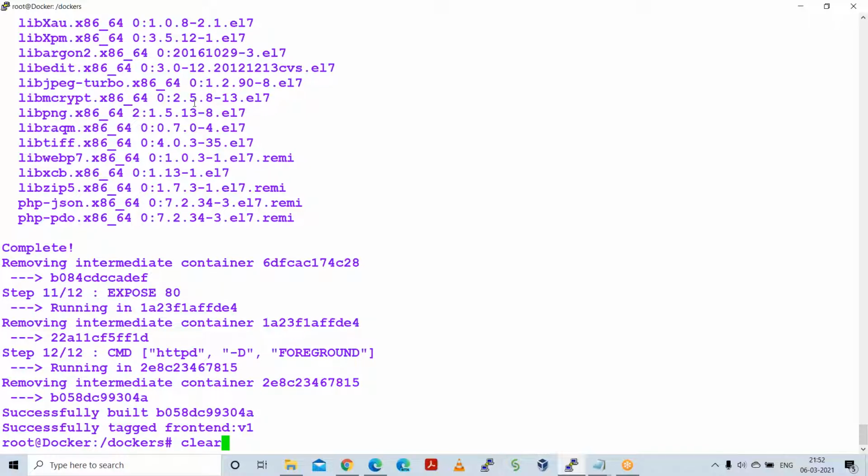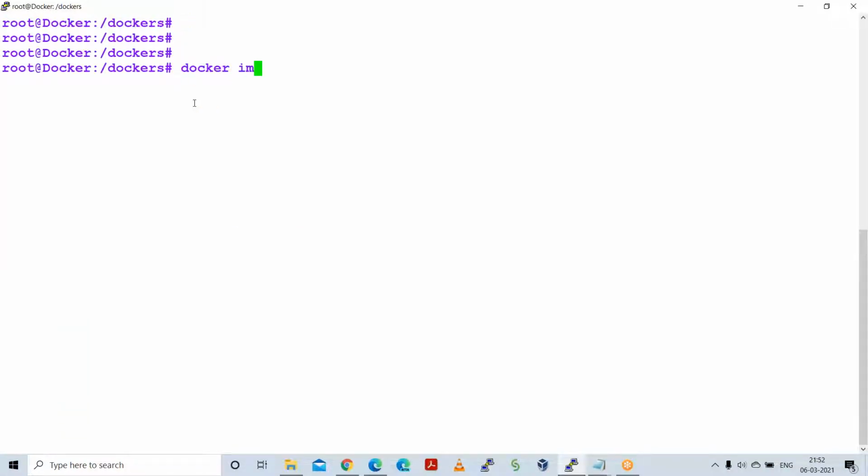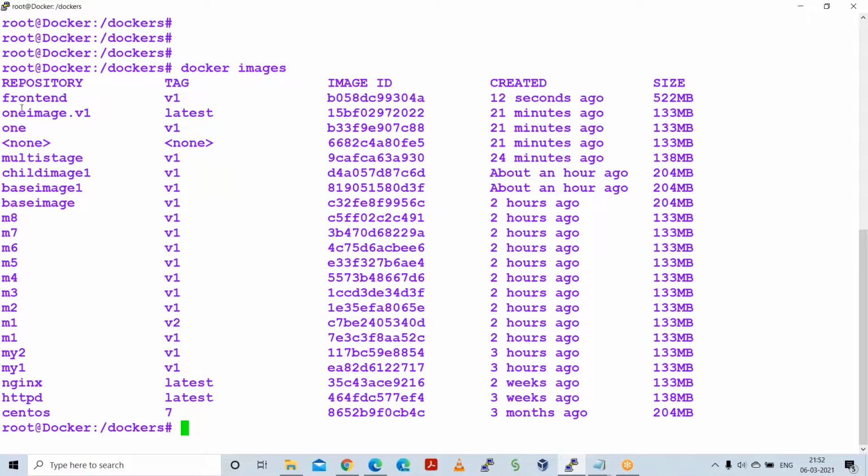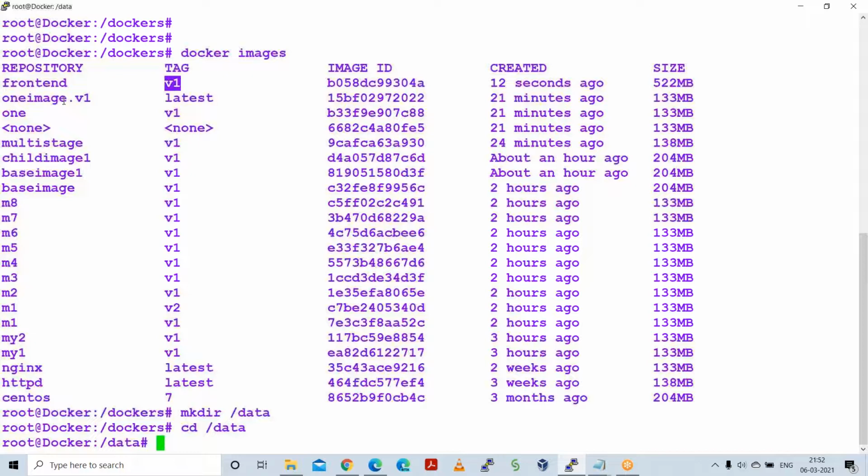Now you can see my Docker images. So I got frontend:v1. This image is ready now. Okay, so can I start the container? docker run -it -d. So let me do one thing, guys. For a better purpose, let me create one directory here, mkdir /data, and inside the data folder, I will create my index.html file or maybe a PHP file with touch.